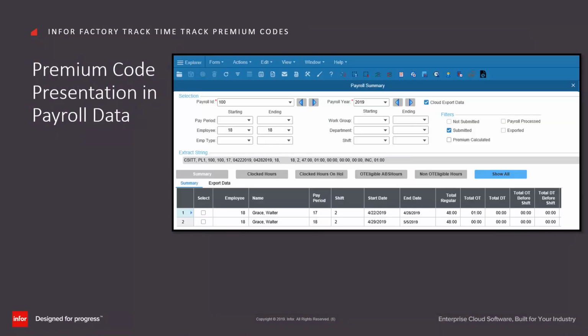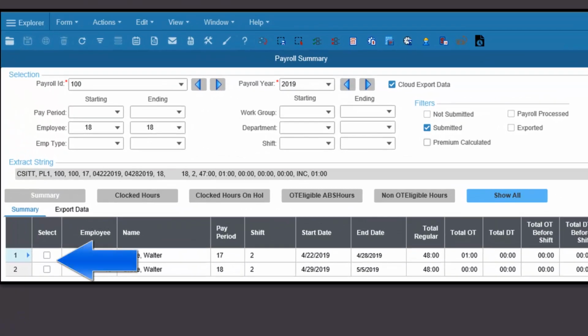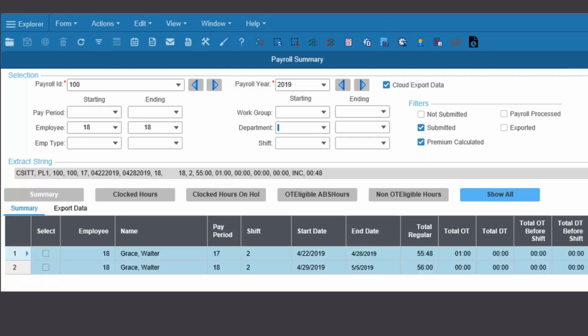When hours are processed, the actual worked clocked hours are submitted to payroll. We select the records to calculate premium for, then select the Calculate Premium icon from the icon ribbon to apply premium hours. The status in the visual queue of the payroll record will update from submitted to premium calculated. The hours now include the premium hours. The premium is recalculated during payroll processing, so the manual step of calculating premium may be omitted if your process does not require it.